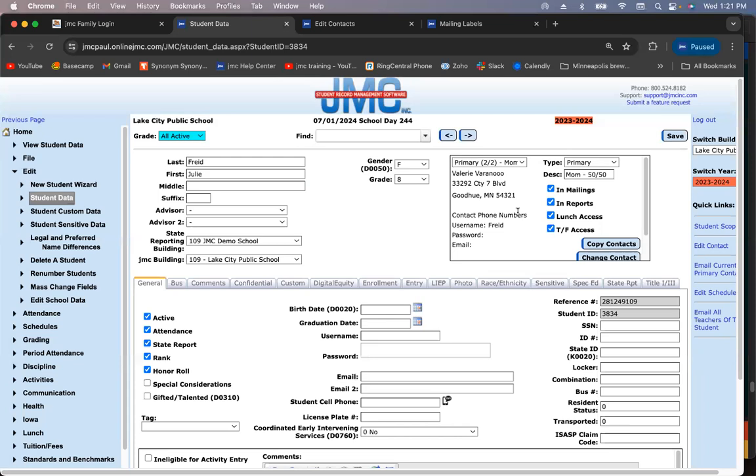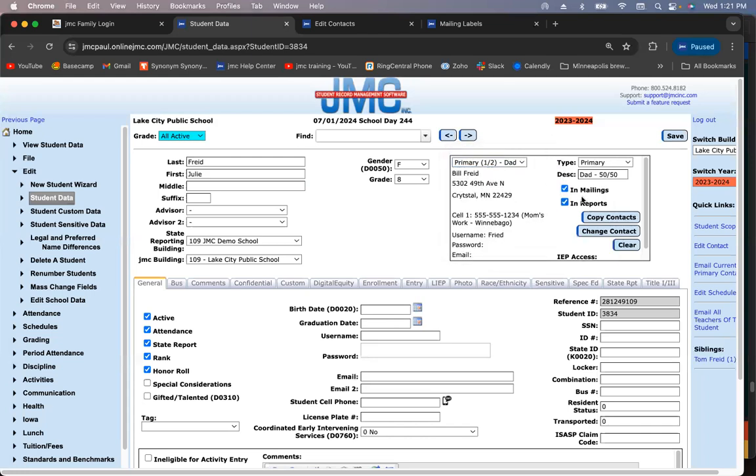Now, that's those extra boxes. You'll see though on every primary contact, we also have the in mailings and reports. These are going to stay default checked for 99.9% of your primary contacts. Mailings are printing mailing labels and so on and so forth. Reports are like report cards, things that you would send out about a student's progress. Why do we have these in there? Because you might have a primary contact.